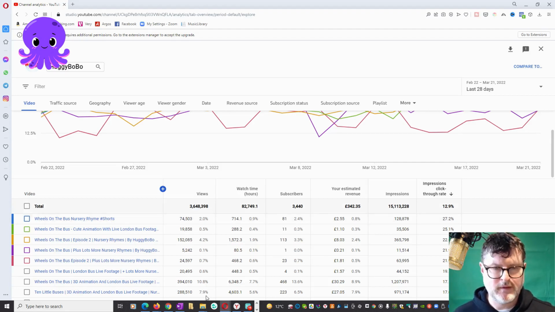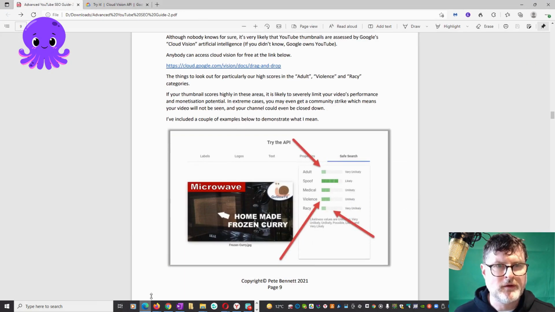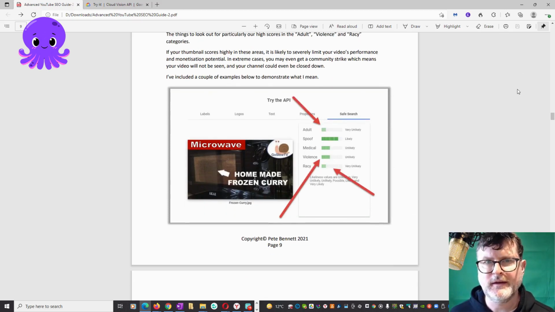Well, what we do, I'll just bring up my advanced SEO guide, if I can find it. Where is it? Yeah, here we go. I'm going to show you this in action, but Google has a piece of artificial intelligence that quite scarily actually looks at your thumbnail and tries to work out what's in it, and it's amazingly good. It's frighteningly good, to be honest.